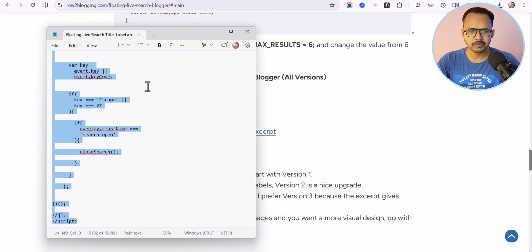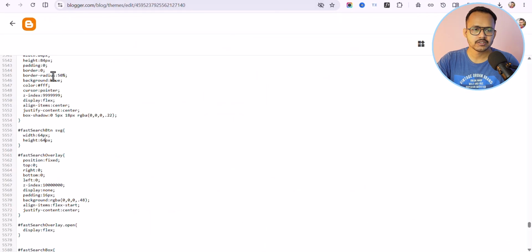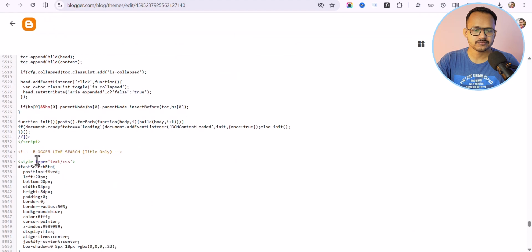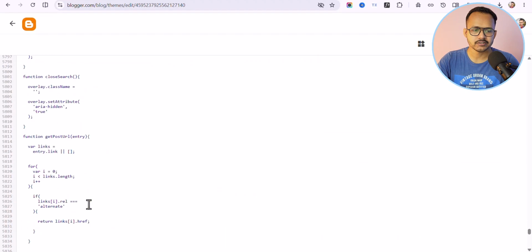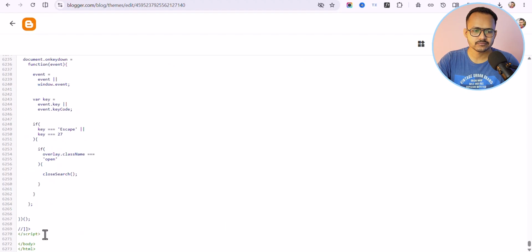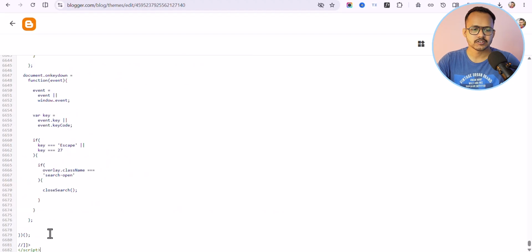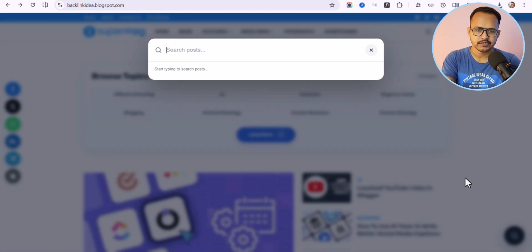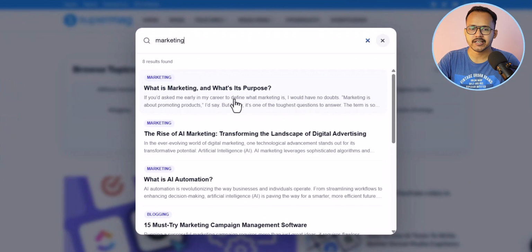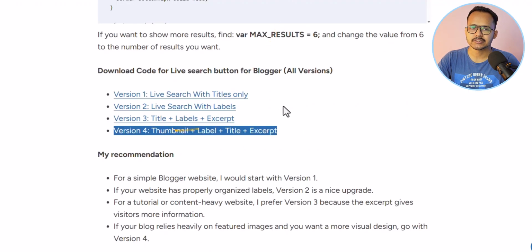And here you need to copy the code and go to your theme code, and let's replace the existing code here, and I will paste the new code. Let's hit save. Now if I search for any term, then it will start displaying the title along with the excerpt and the labels as well. So this is how you can add a live search feature. You can also display images as well using this 4th version.